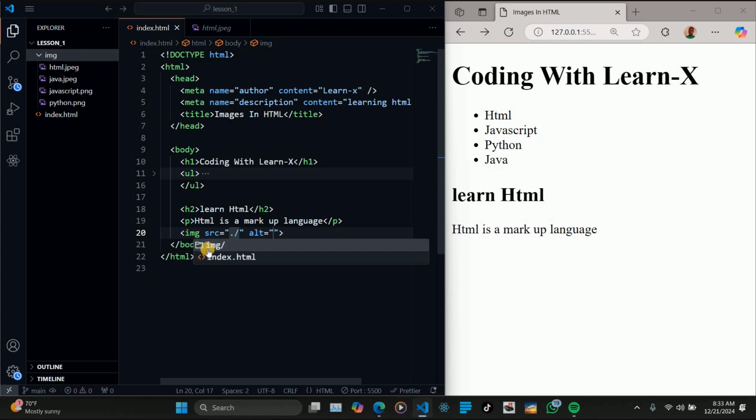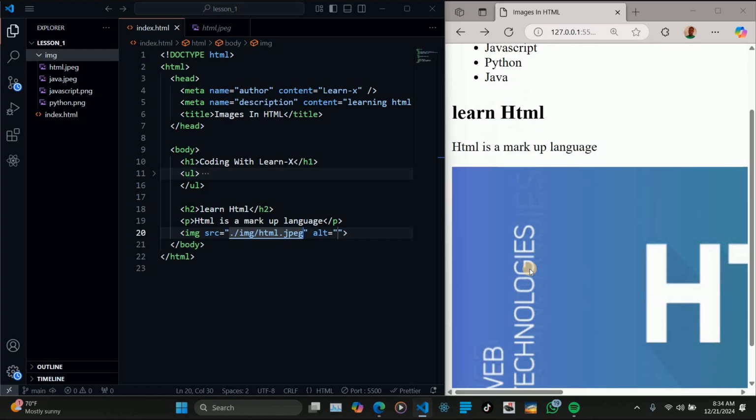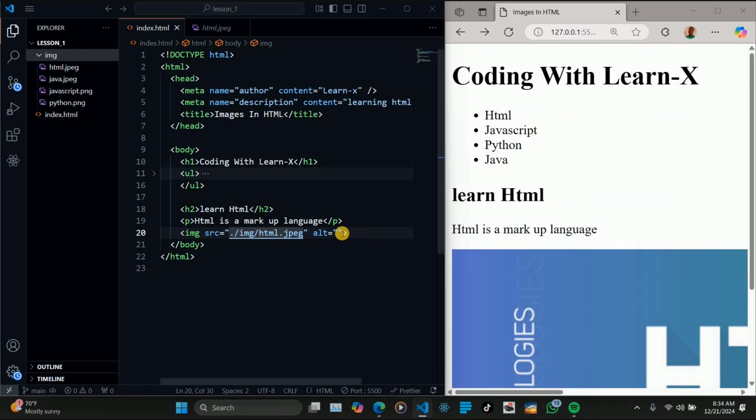Now over here, you're going to see the image folder displaying. So you click on it, then you select the image which you want to display. And I was talking about the HTML, so select HTML, and immediately we'll have our image displaying on our website because I'm using a live server.